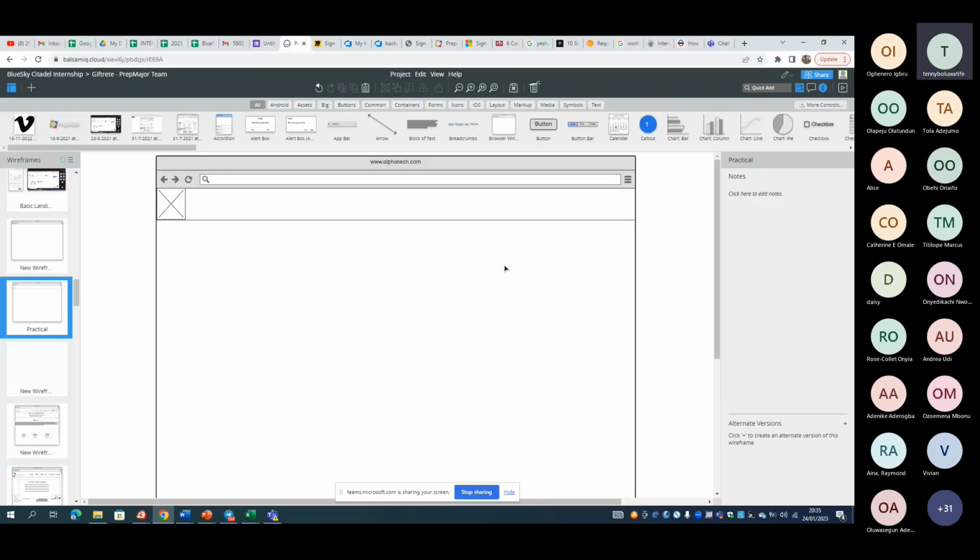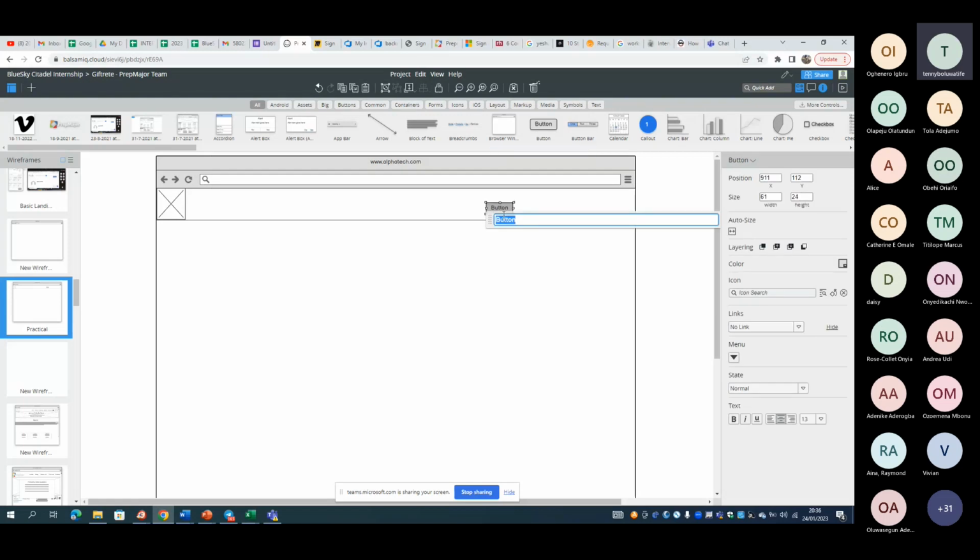And then we have the features, right? So what are our features? It's up to you. You can do your features in two ways. You can decide to make it a button and rename it and say this is home.